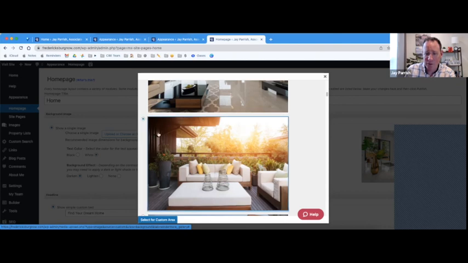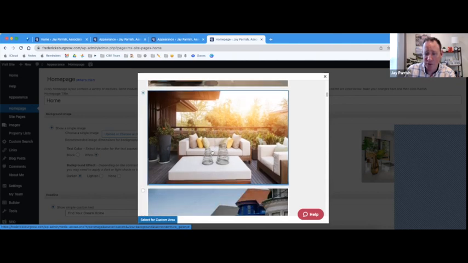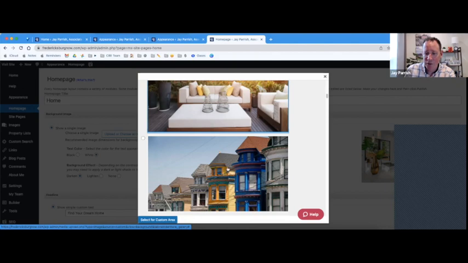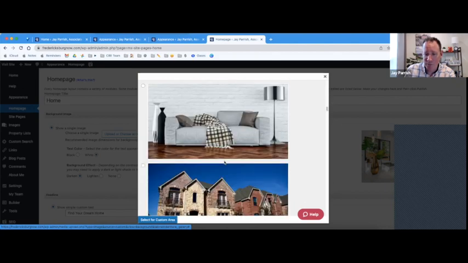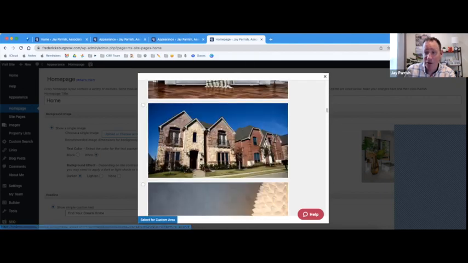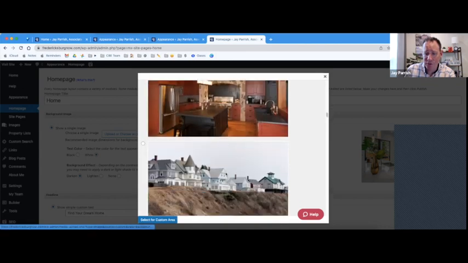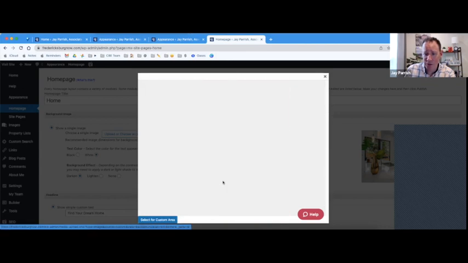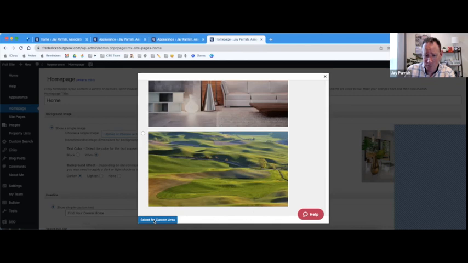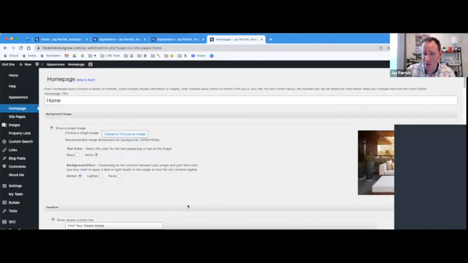So let's switch to this really nice outdoor patio. So you scroll all the way down to the bottom. As you can see, there's a bunch of options here. These are all free. These are all included. So we're going to keep scrolling down, and we'll just go all the way down to the bottom here and select for custom area. Now you can see that image is changed here.